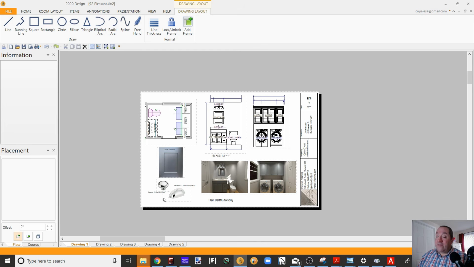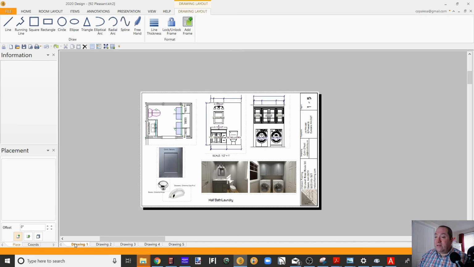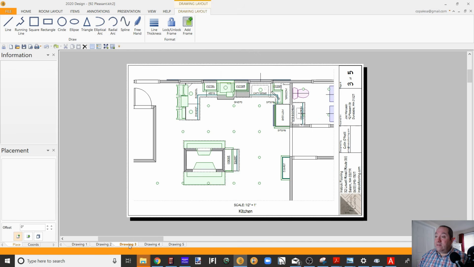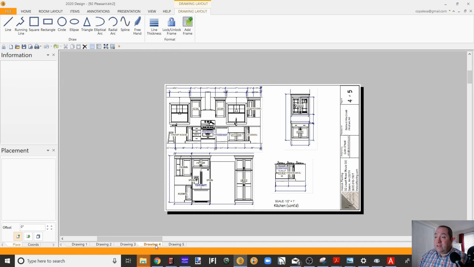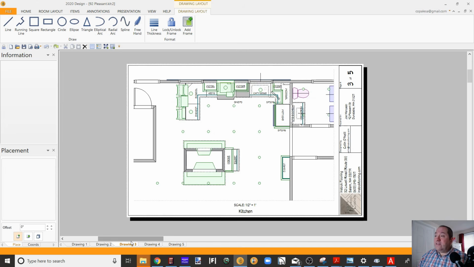These are clipped right from the internet. I just copied and pasted them right into these boxes. These boxes do everything that you need them to do in the drawing layout tool. This happened to be a whole house remodel, so I had 2 bathrooms and a kitchen. As you can see, I had the laundry, half bath, full bath, kitchen floor plan, the kitchen elevations, and then some perspectives. So you can bring lots of different things into this.